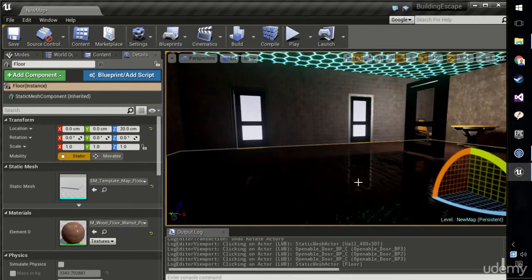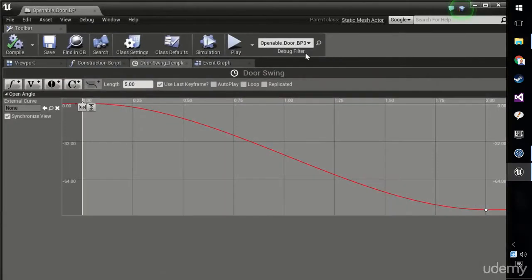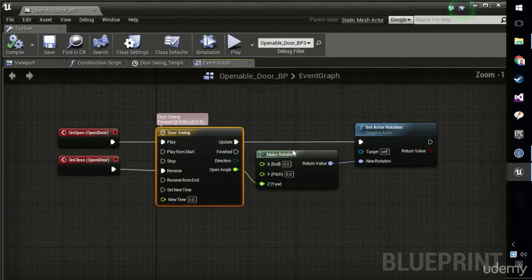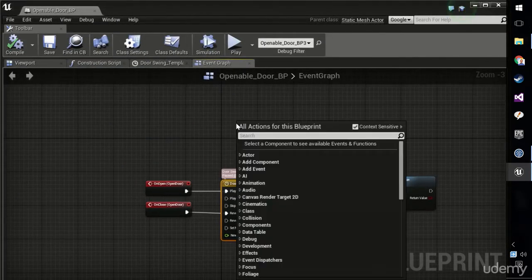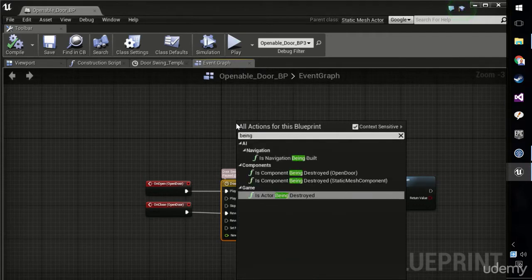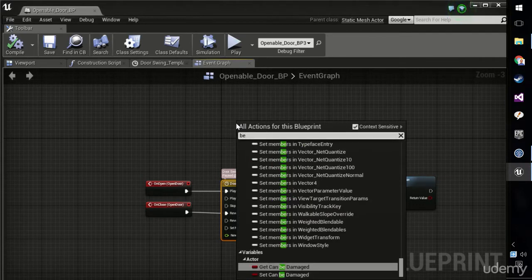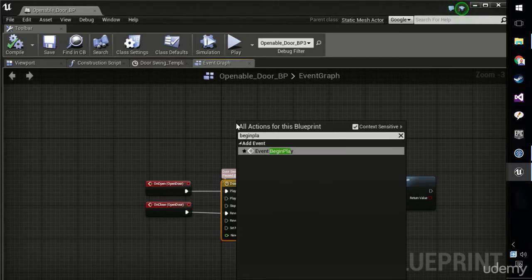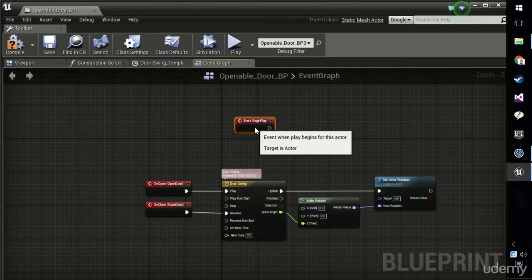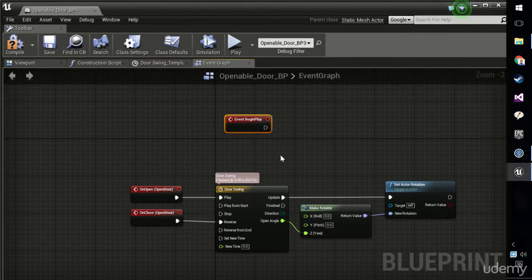So we need to capture the initial rotation of the door. That's the point. How are we going to do that? Well, let's take another look at the blueprint, and I'll show you a cool way of doing it. Back to the event graph. First thing we need to do is capture the begin play node. Not begin overlap, but begin play. So go find your begin play node there. Now that's going to be called, obviously, at begin play. It's exactly the same as the begin play method in your code.